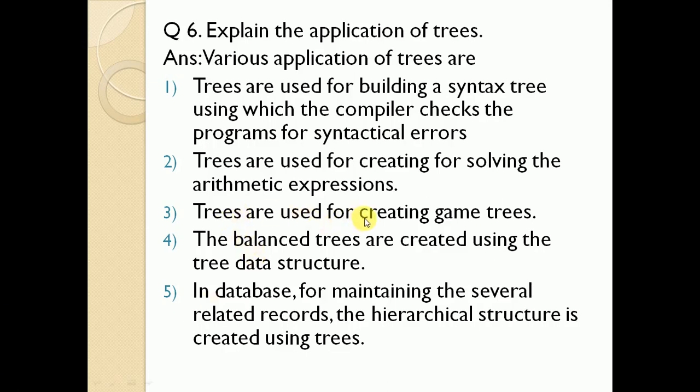Trees are also used for creating game trees. Balanced trees are created using the tree data structure. In a database, for maintaining several related records in a hierarchical way, the tree data structure is used. Okay, so these are very important applications of trees.